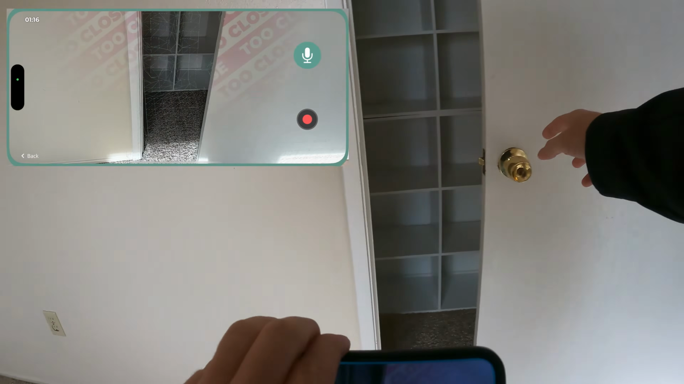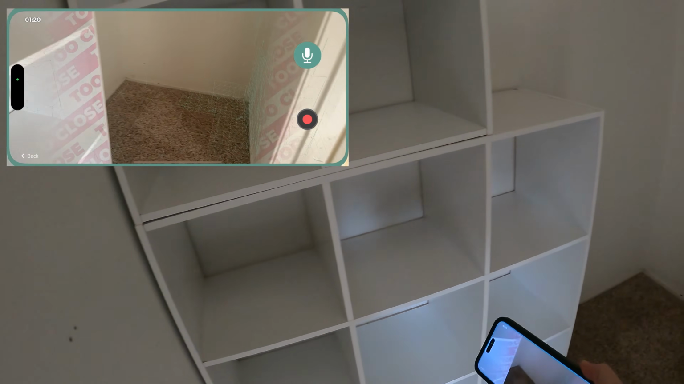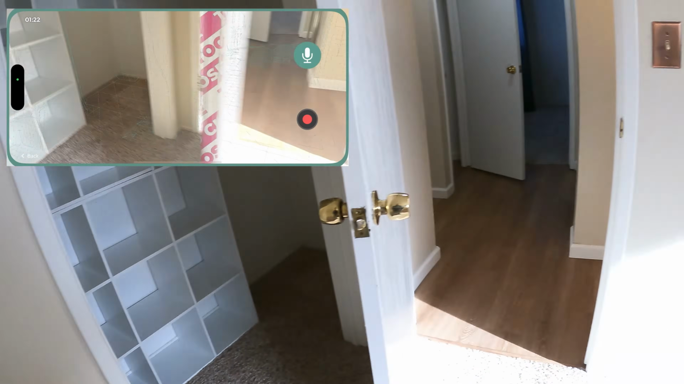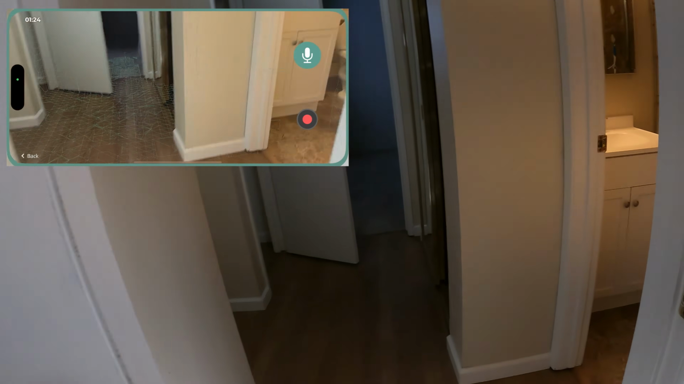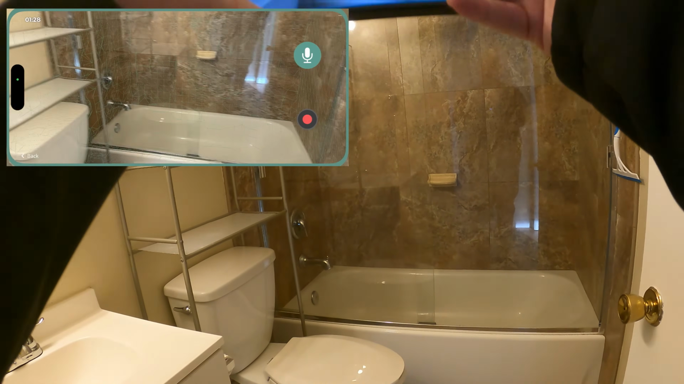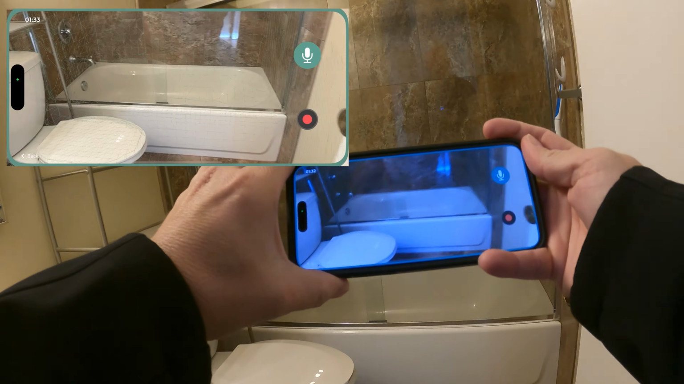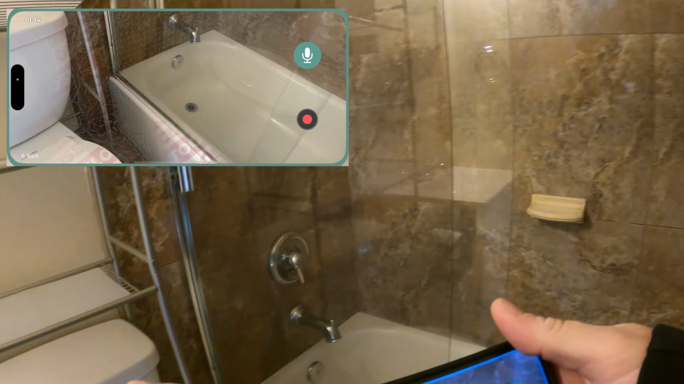And we'll go here in the closet. We'll come here in the bathroom. In the bathroom, I'd like to show where the shower fixtures are so that the drafters know what side to put the shower head on.